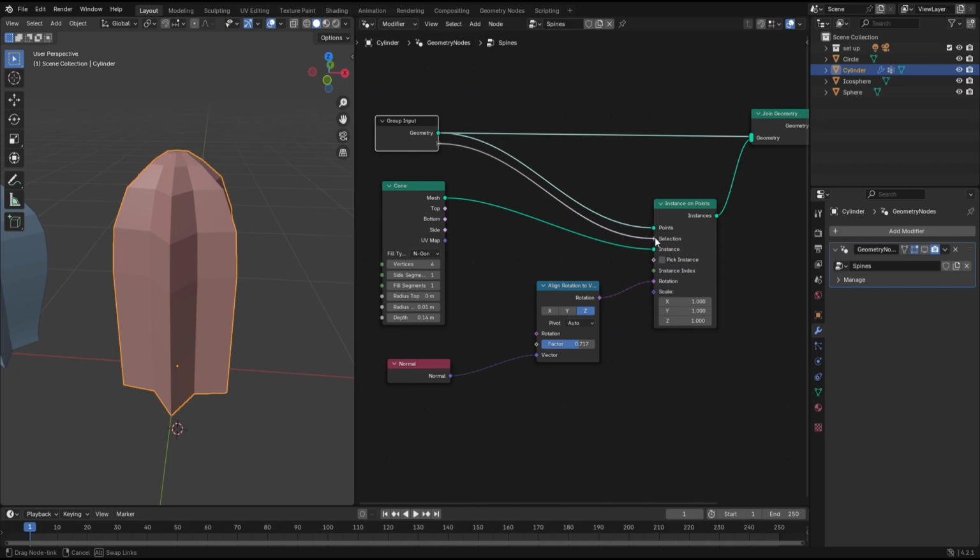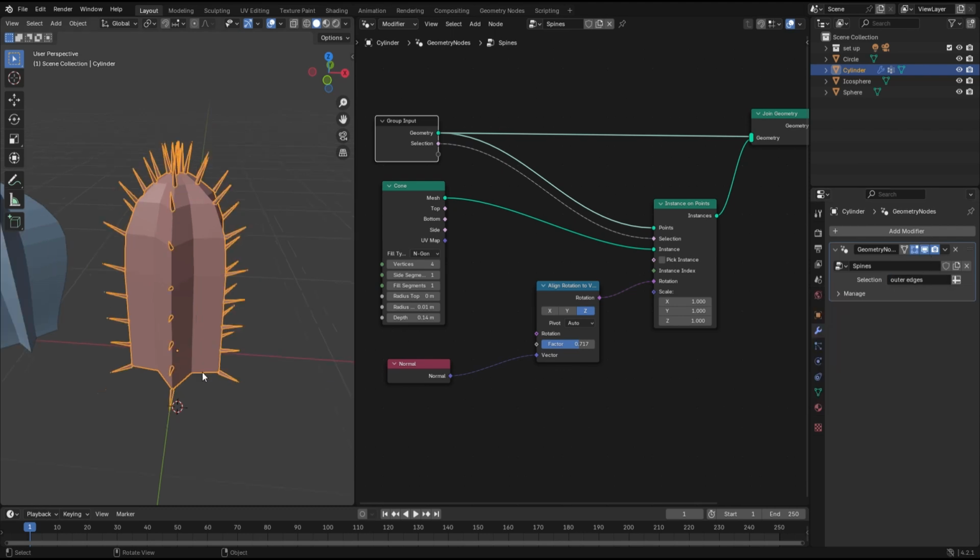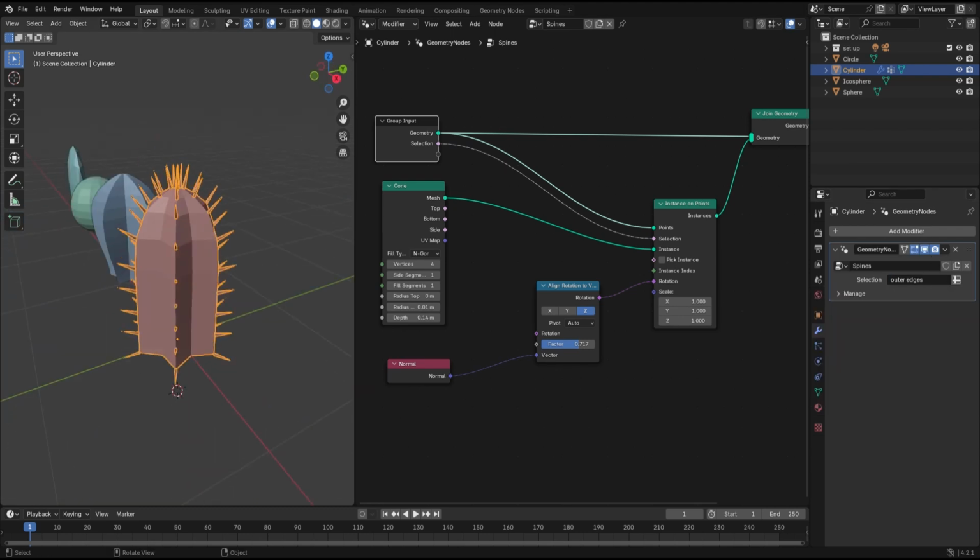On the Modifier tab, select the Geometry Node Modifier. Select this icon here, the Input Attribute toggle. Any vertex groups you've created will appear here in this list. Select the group that has the vertices you want the spines attached to.